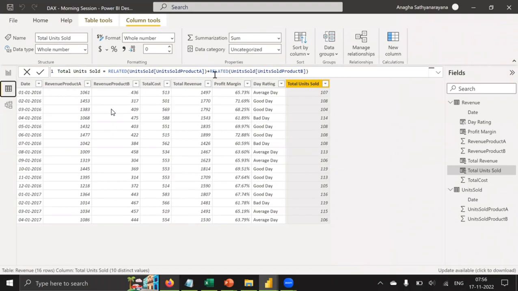So now we have used the related function to calculate a new column in the revenue table using the columns present in the units sold table. Okay, so this is how you can use the related function.